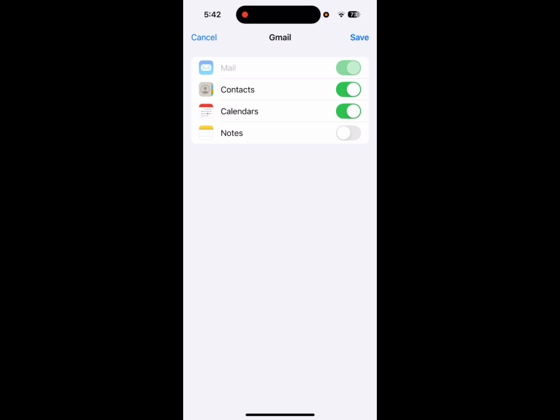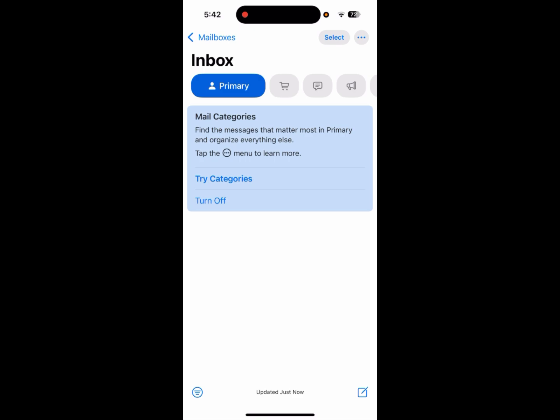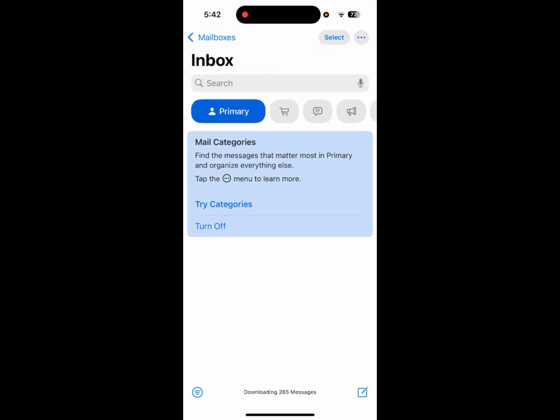And you will have the mail. If you want to sync the contacts and calendars as well, you can select that. If you want, you can get the notes as well. And I'll click on save and it says account is added. So this is how you can see it's downloading the messages and it is configured. So this is how you can configure Gmail account on iPhone.